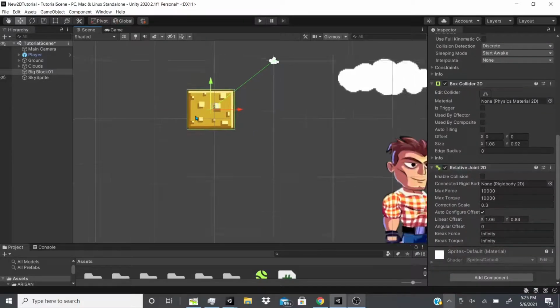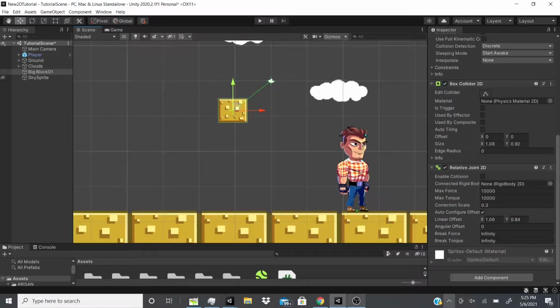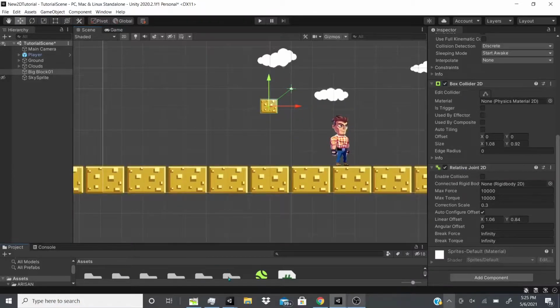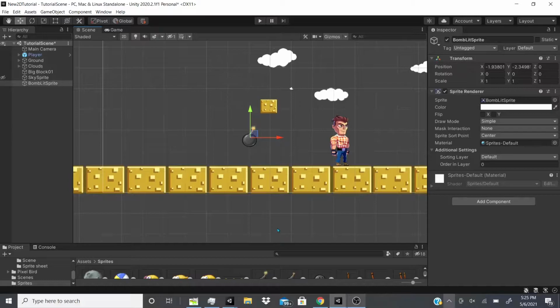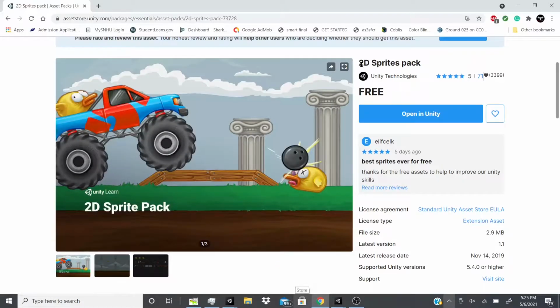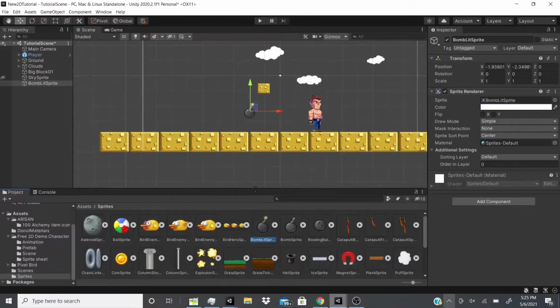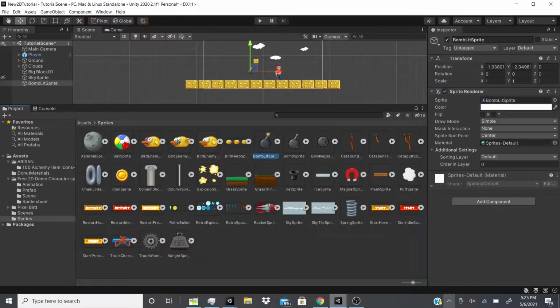The Relative Joint 2D all it does is keep it fixed at a relative position. So let's say, I'm going to go to sprites. These sprites right here, I got from the Unity Asset Store. It is the 2D Sprites pack by Unity Technologies. It's a great pack. It's 2.9 megabytes and it just contains these sprites right here. It's not a lot of sprites, but it does help to get you started.